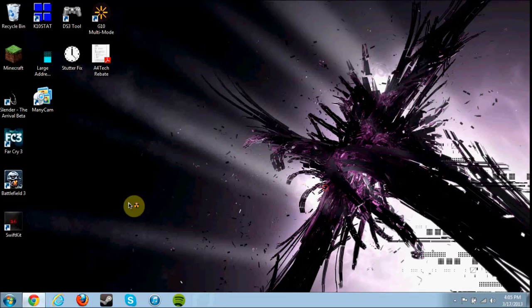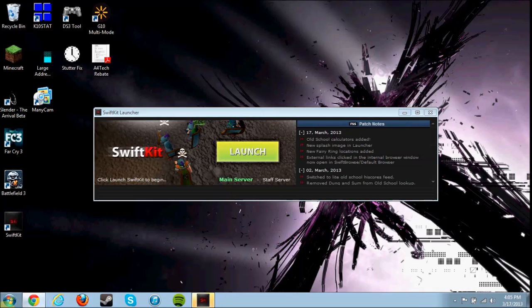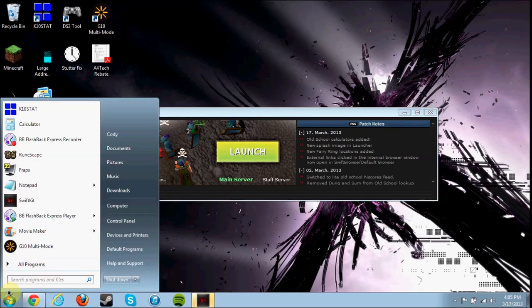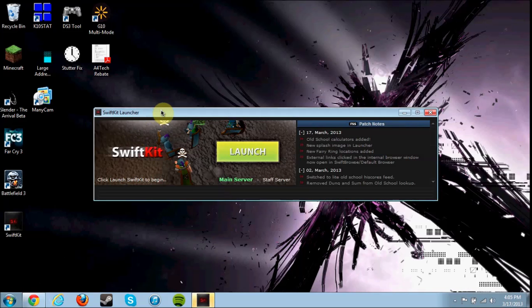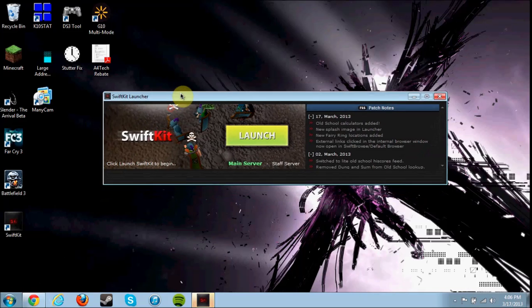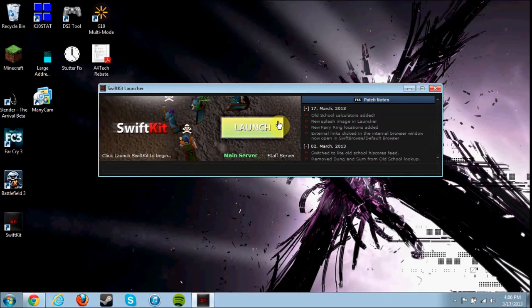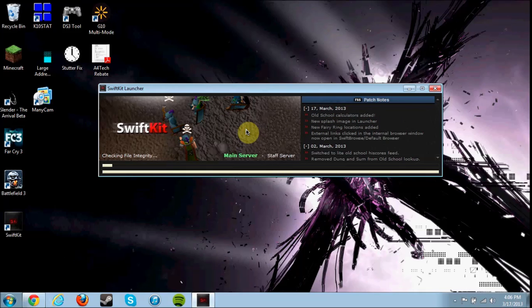So, here we go. And then it places an icon on your desktop. And of course you can find it under your programs or by doing a simple search. Now, when you launch SwiftKit, this is going to be the screen you see every time you launch. And it also shows the recent updates and what the updates did. So as we can see on March 17th, today, they added some new features for old school, which is always good.